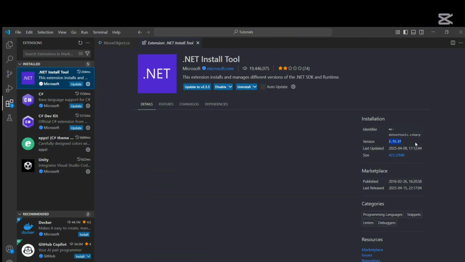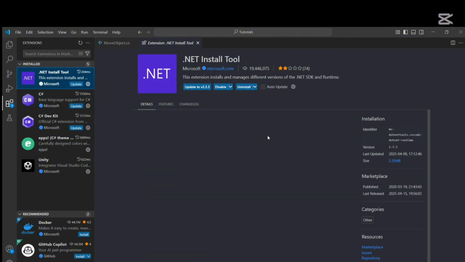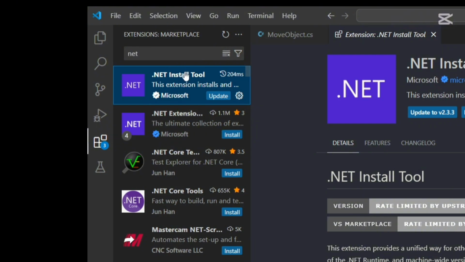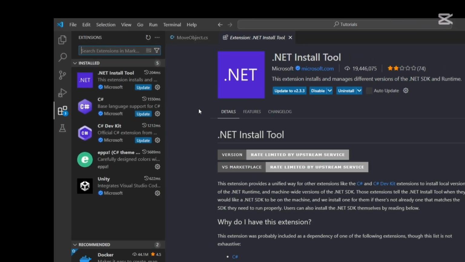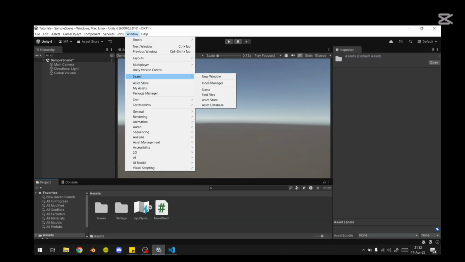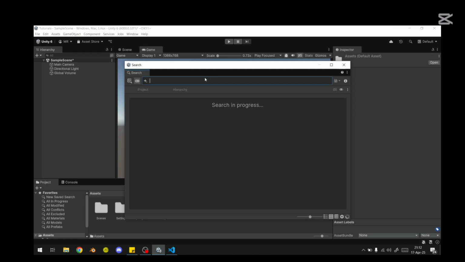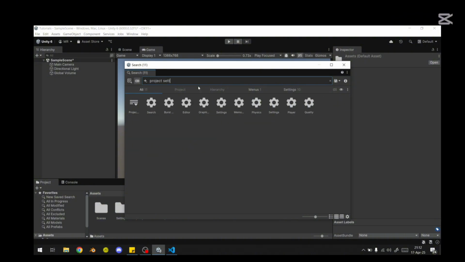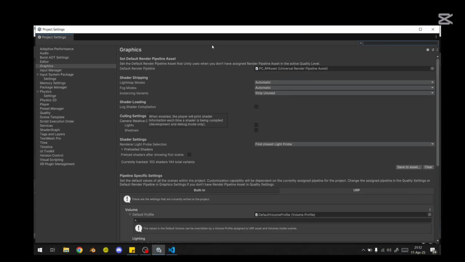2.7227 and .NET install tool. If you don't know how to install, you go here, and you search for it like .NET, and it will be this one. After you're done installing, go to search, new window, and search for, right now we need project settings. Settings. I think it's the, yeah, okay, that's right.